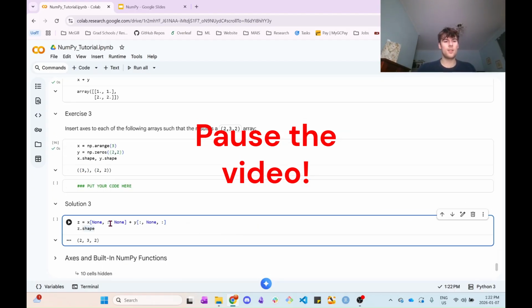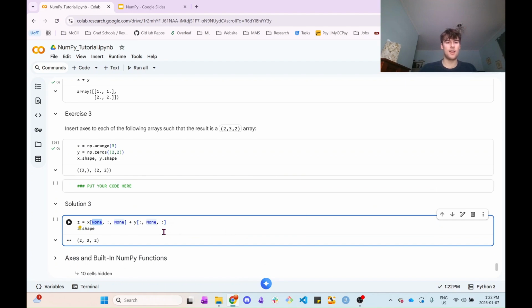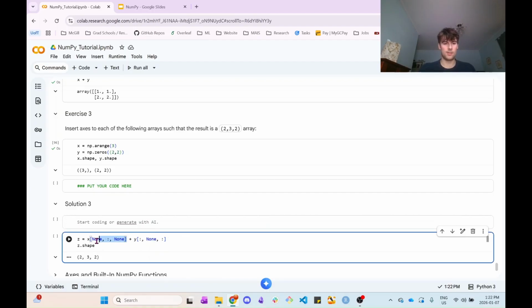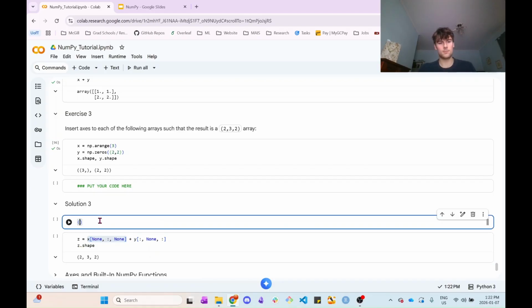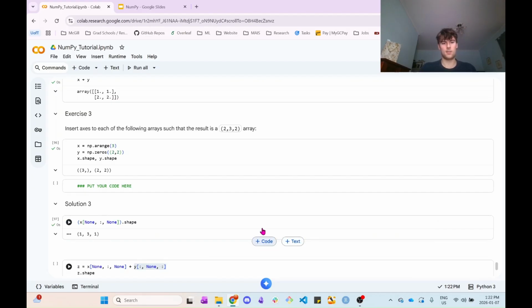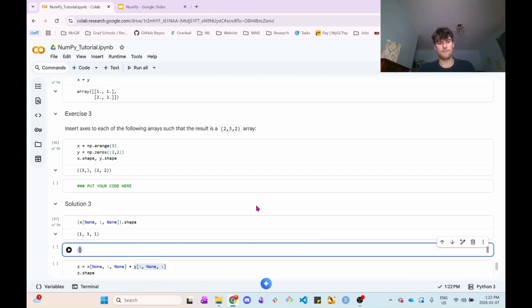Okay, so the solution is we insert axes. Maybe I'll show you what's going on here. So basically we're turning x into a 1 by 3 by 1. We're turning y into a 2 by 1 by 2. So let's just do this. Print its shape. We'll do this. Print its shape as well.